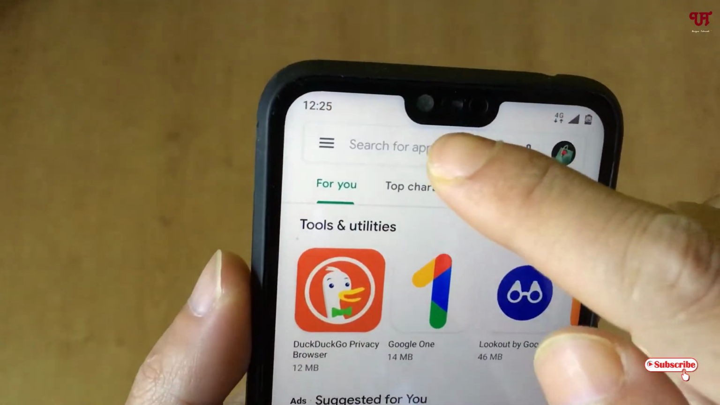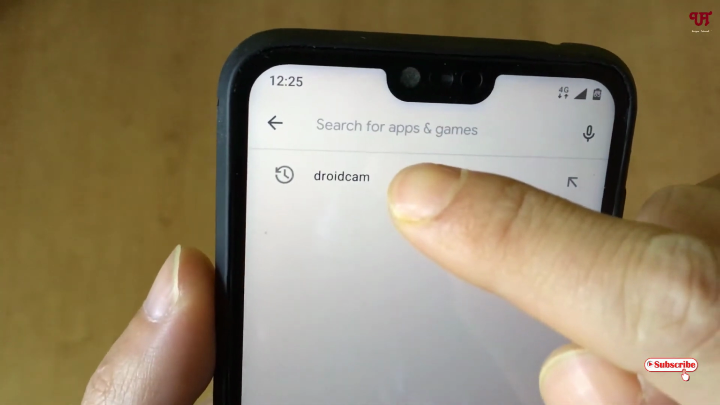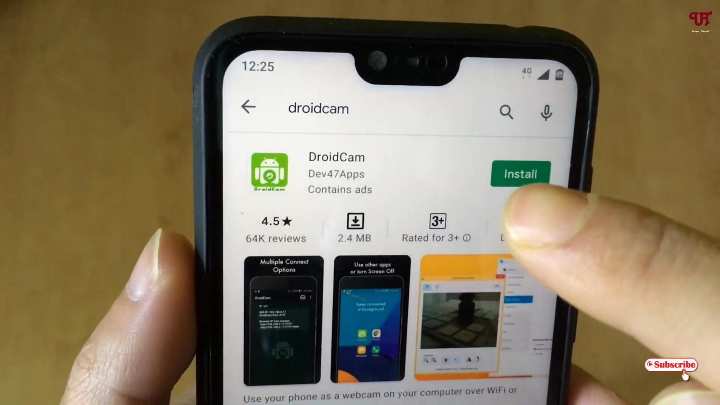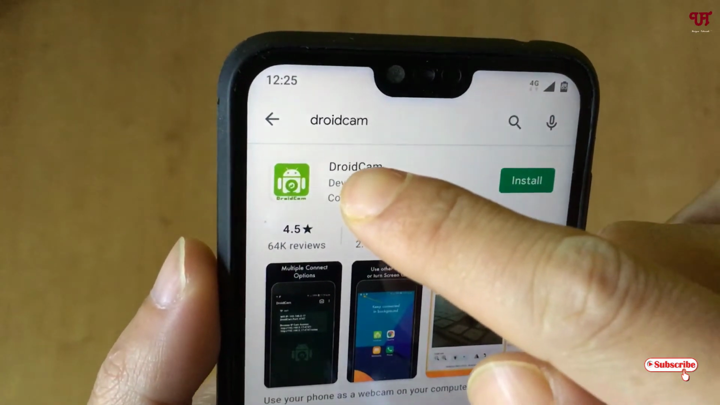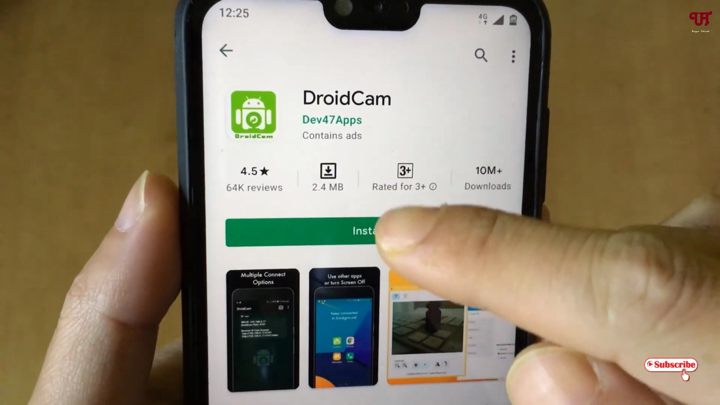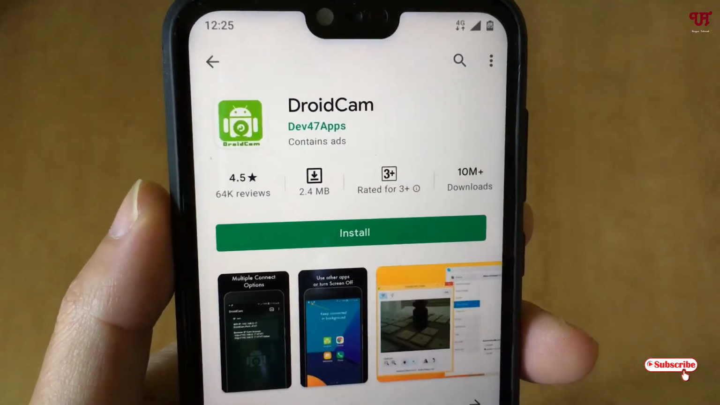If you're using an Android smartphone, then you need to open the Play Store firstly, and search for an application named Webcam. As you can see here, just search for this application, Webcam, and tap on it. I've already downloaded and installed it, so I'm not going to do it again.